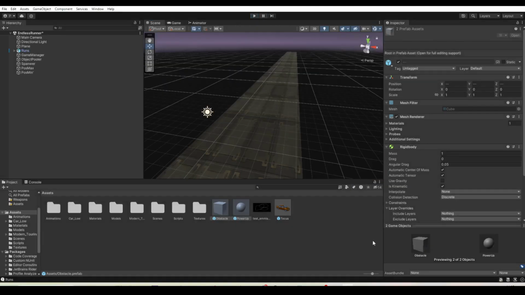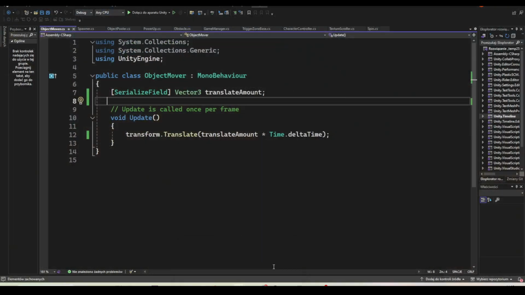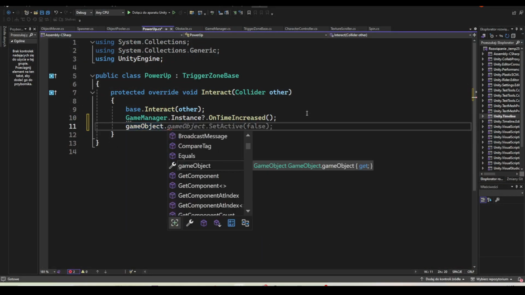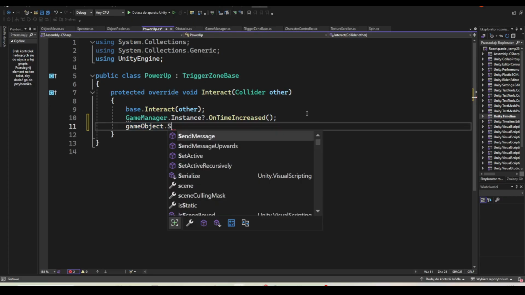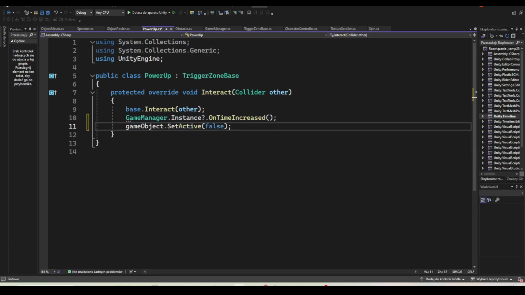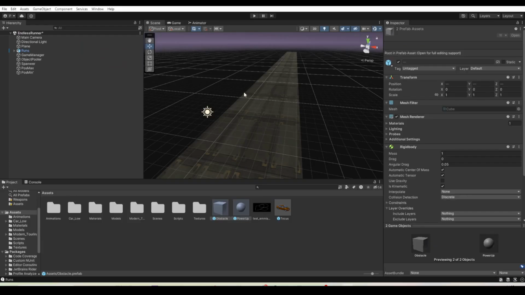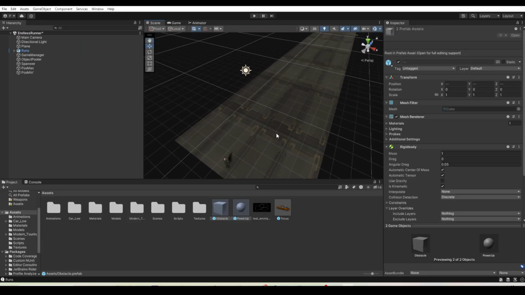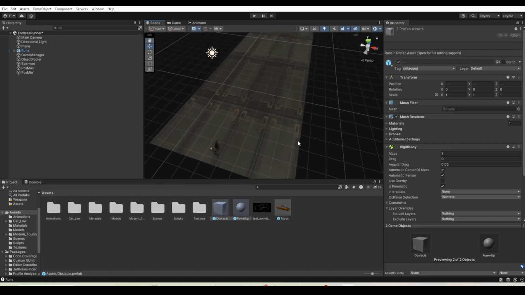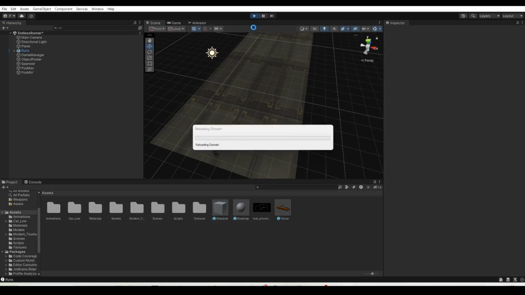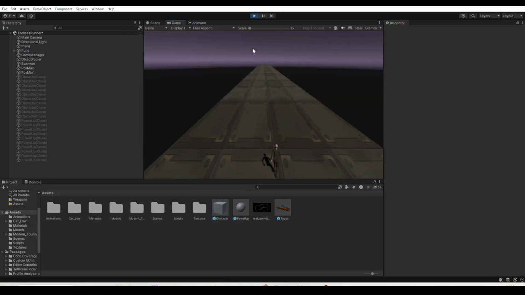And what have I forgotten to do? Of course, in the power-up, the object should deactivate. GameObject.SetActive. Okay, so now once the player touches them, I will make it faster so that they move fast.